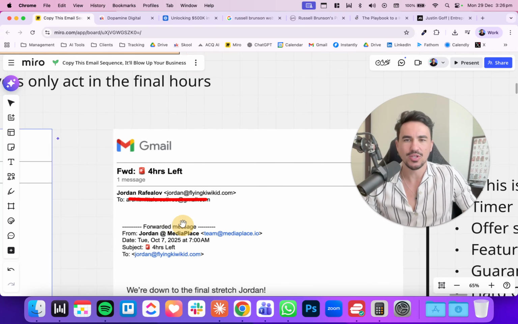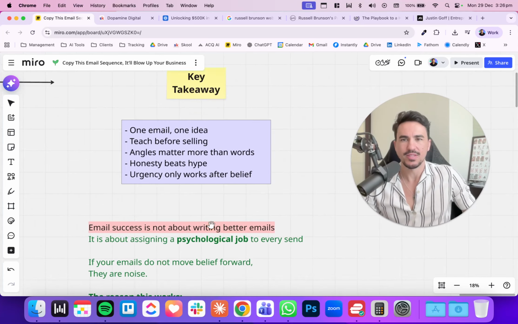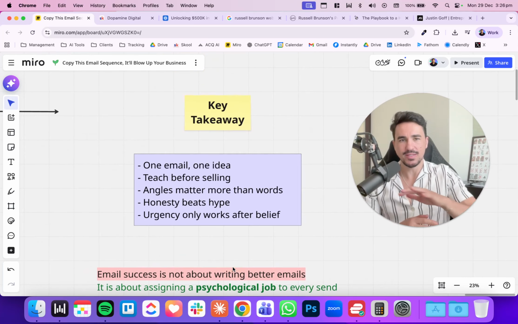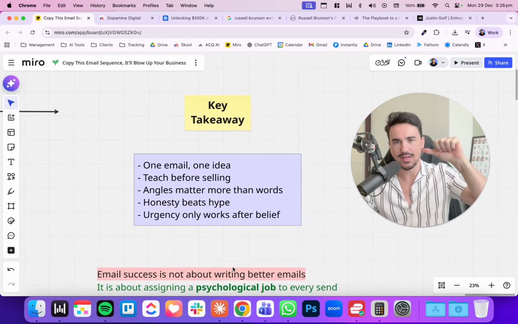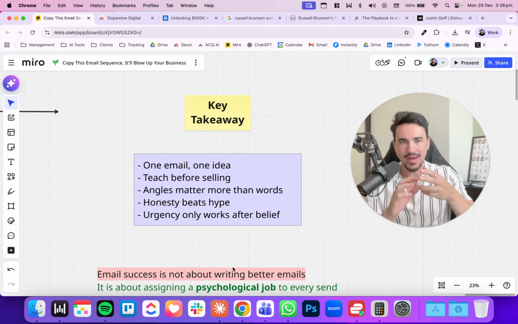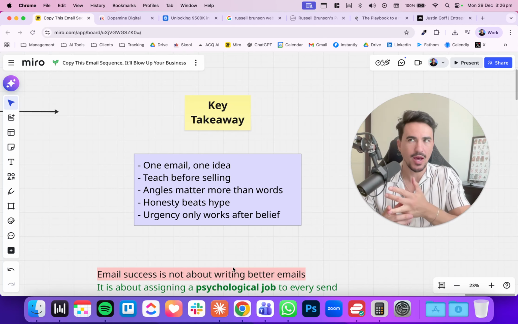which I hate usually in subject lines. And so the key takeaways from this sequence is that each email should just be communicating one idea. You should teach before you sell, and the angle matters more than the words specifically. Honesty beats hype, and sometimes when you are self-deprecating, people believe you more. So that's why the contrarian email works really well.